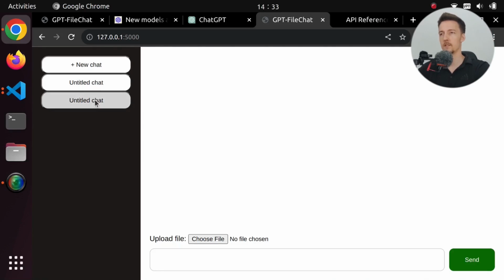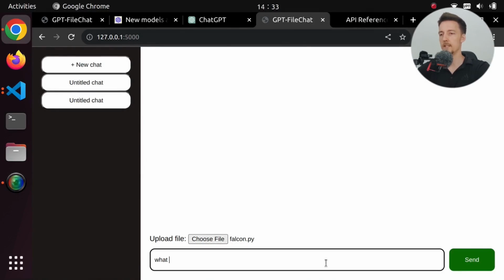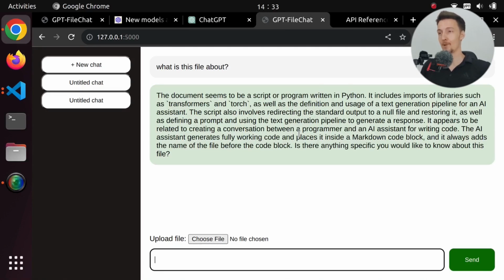Let's create a new chat and let's upload falcon.py. What is this file about? That's interesting. Was there some temporary error in the OpenAI API? Because that is very common. Okay, "the document seems to have a script or program written in Python."